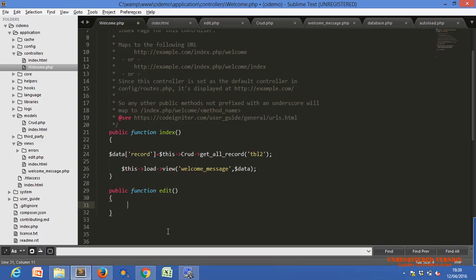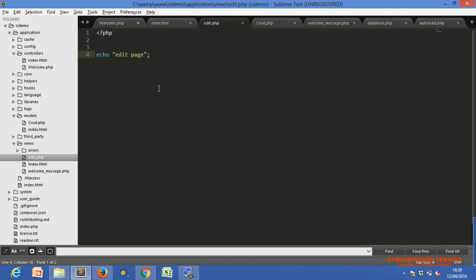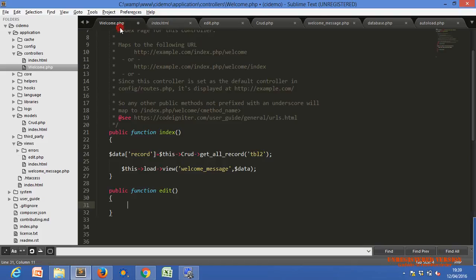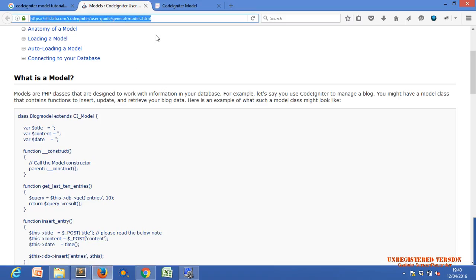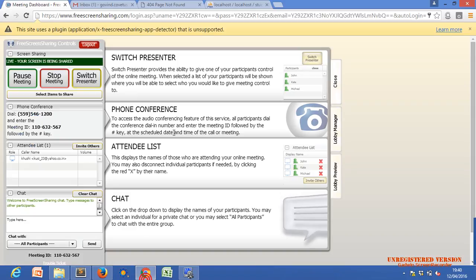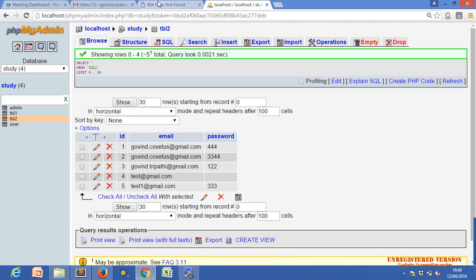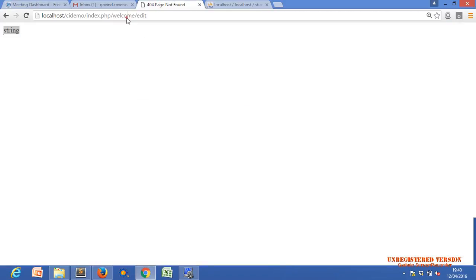How do we load our view page? Now I just want to load this view page in this method. Whenever we call this method, that page should be displayed. How do we call the edit method? With the help of here: welcome, the controller name, and this is the method name.